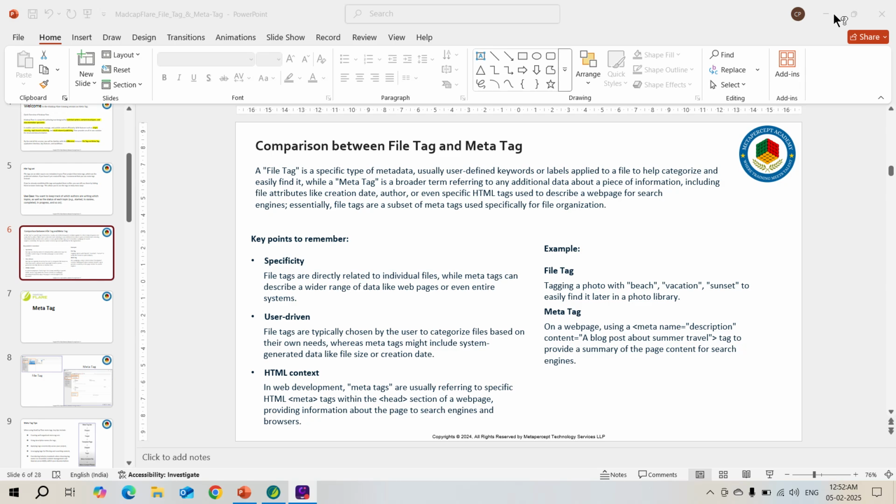Similarly, a file tag is a specific type of metadata, usually user-defined keywords or labels. So here what I want to say is, as per the use case, I'm going to talk about who are the authors who will be working on that particular project, how many topics are going to be assigned to each writer, and how the status will be updated as and when the project is in progress. So that is the user-defined keywords and labels applied to a file to help categorize and easily find it.